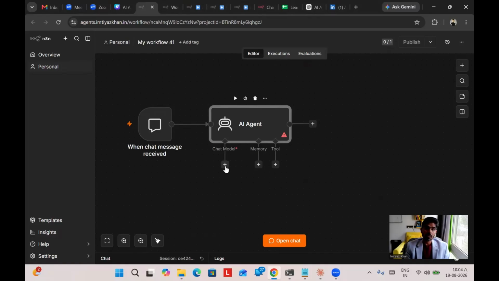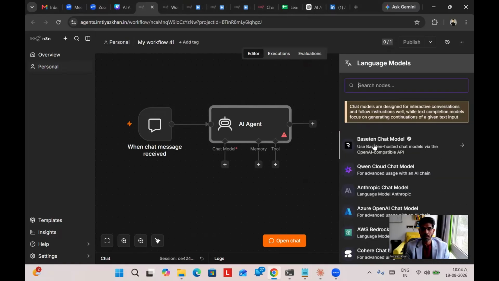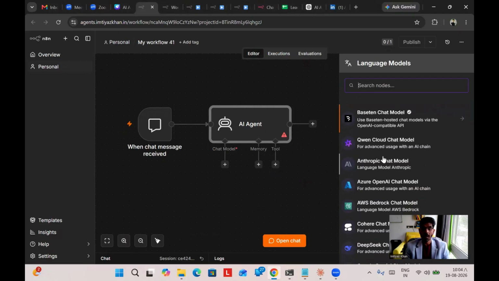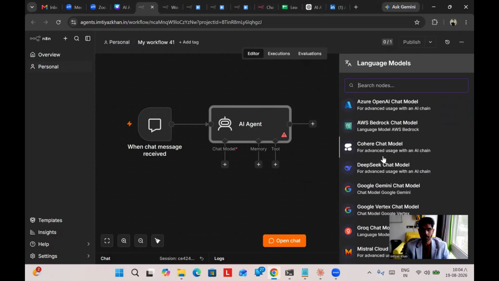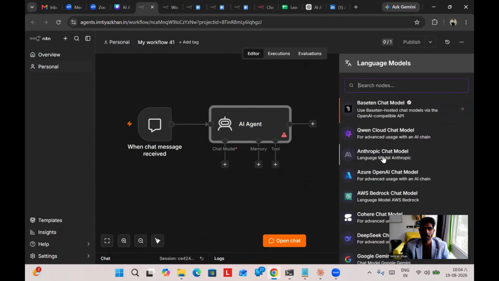On clicking on this plus button, there are multiple LLM models which you can attach: DeepSeek, Gemini, Claude, Anthropic. All the LLM models are available here. Based on your requirement, you can choose the particular LLM model.